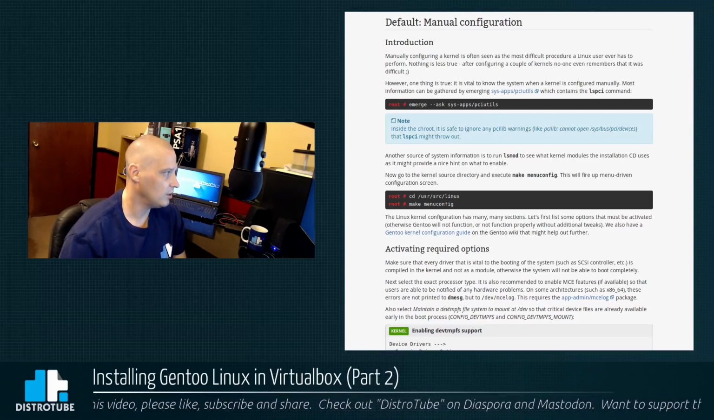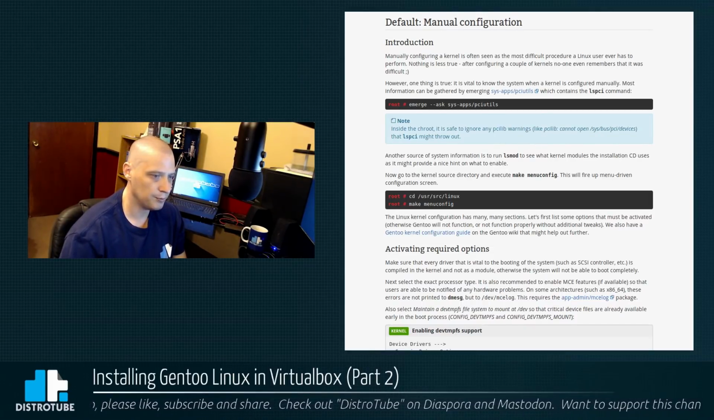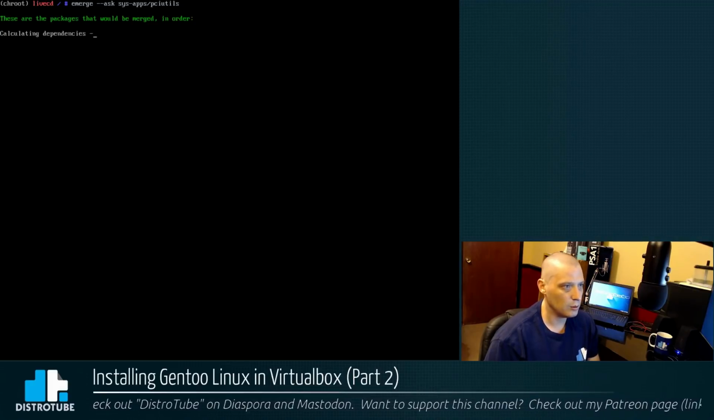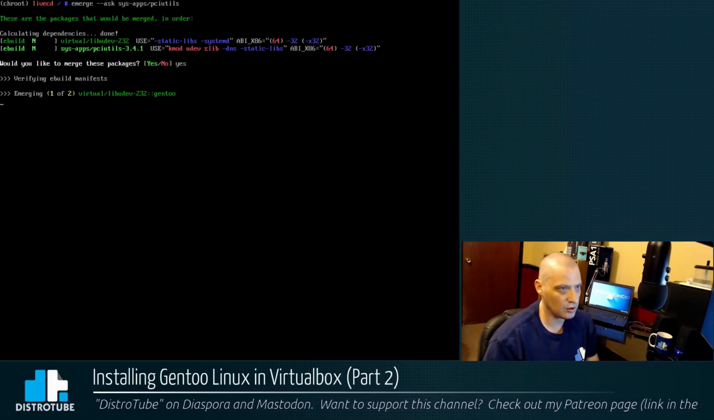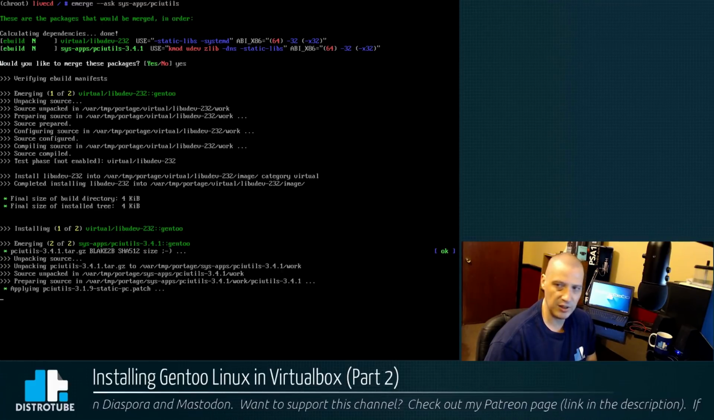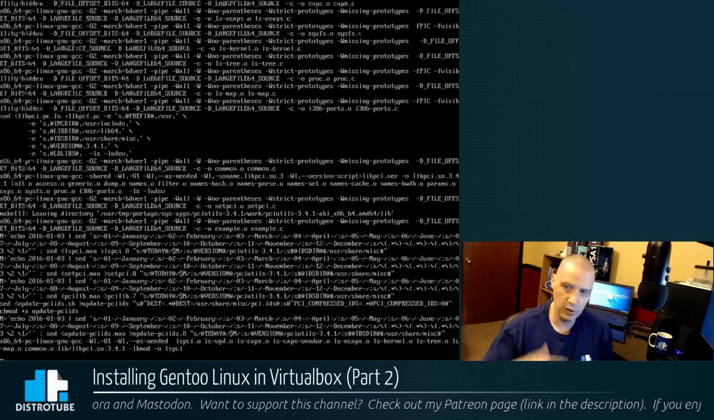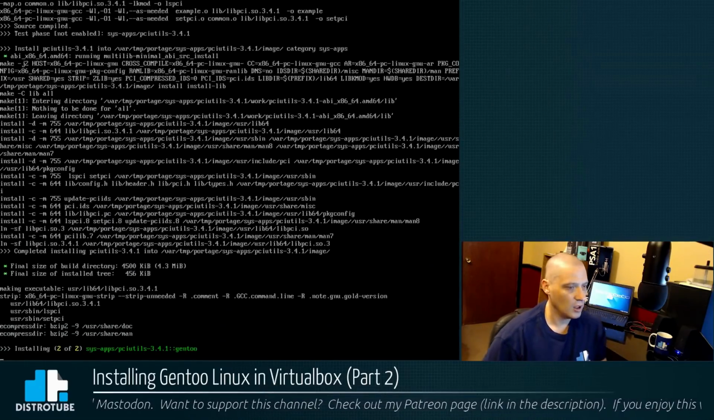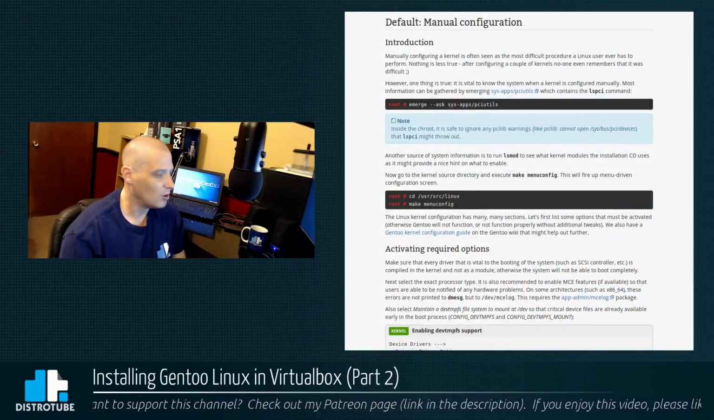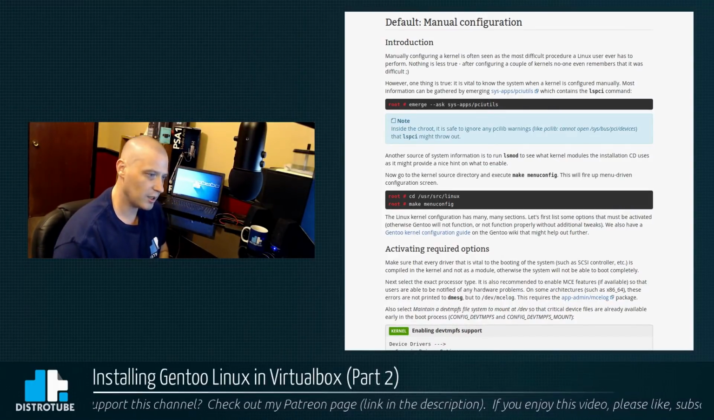Alright. One thing is true: it is vital to know the system when a kernel is configured manually. So, to get system information, we need to install the PCI utils. So I'm going to go back into the terminal here. Let me clear the screen. We need to install, so emerge --ask sys-apps/pciutils. We need to install this particular package. We'd like to merge these packages. Yes. And that will get us certain programs like the lspci program, which when you enter it in the terminal tells you some information about your hardware. And we're going to need this information to properly configure a kernel to our hardware. It's kind of hard to build a kernel to your particular hardware if you're not exactly sure what hardware you're running.